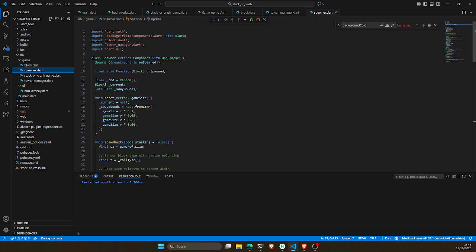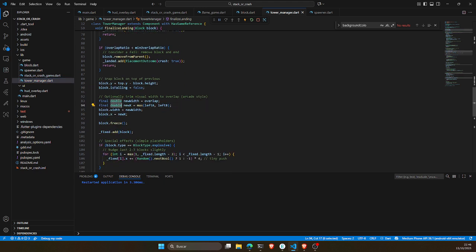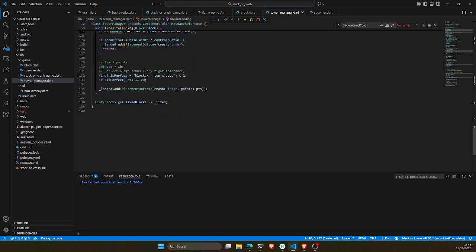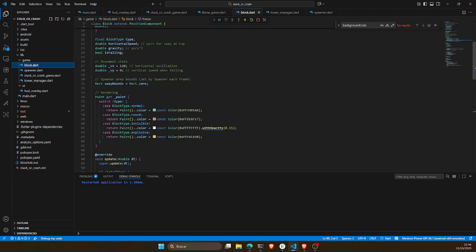Then, as I said, we have this spawner that is in charge of spawning new components. Here we have different methods that can be used, and also the same with the tower manager that checks if the blocks are falling, what the width is, what the position is, etc. Finally, we have the block, which is the component we use to have different kinds of blocks later. It's a class that has different properties depending on the type, and later they can just be stacked one on top of the other.